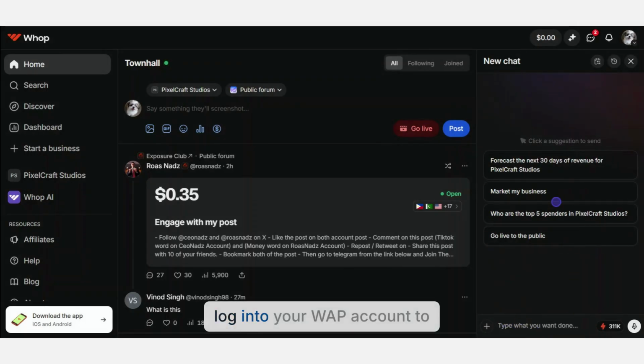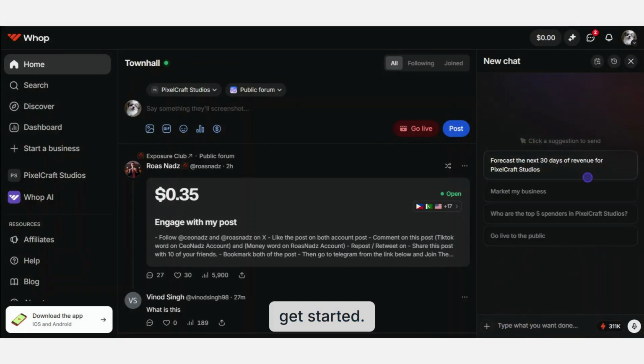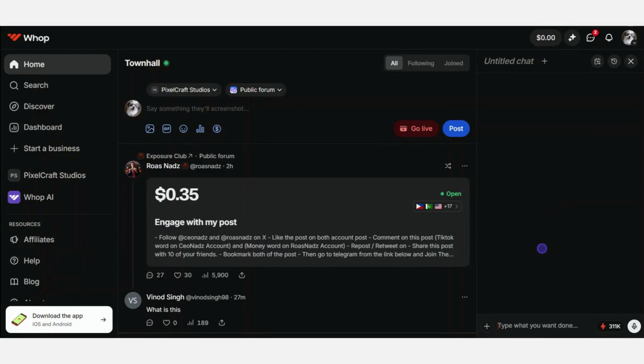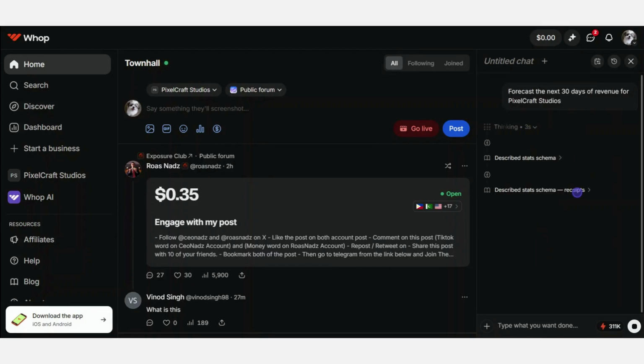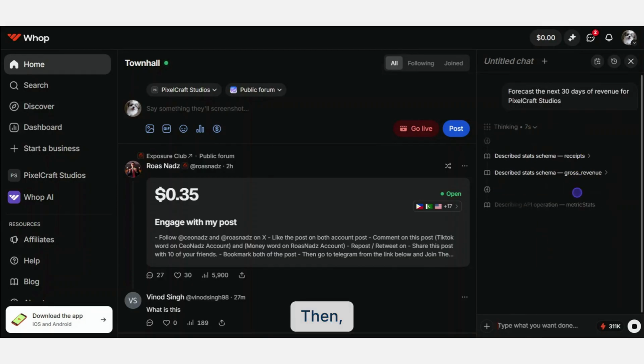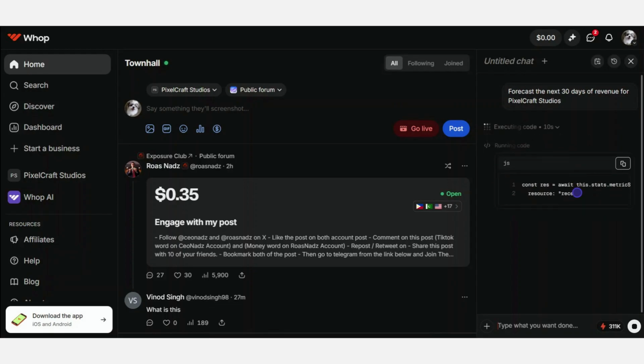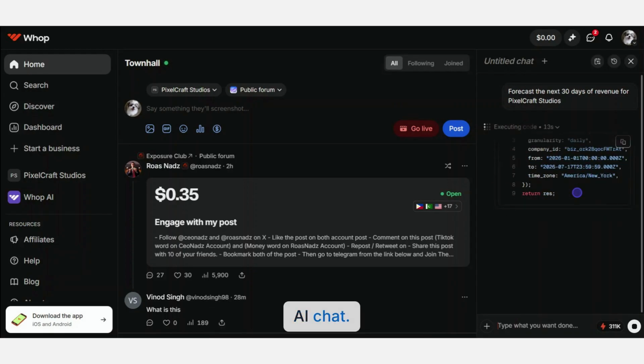First, log into your Whop account to get started. Then, click the sparkle icon in the top left corner to open the AI chat.